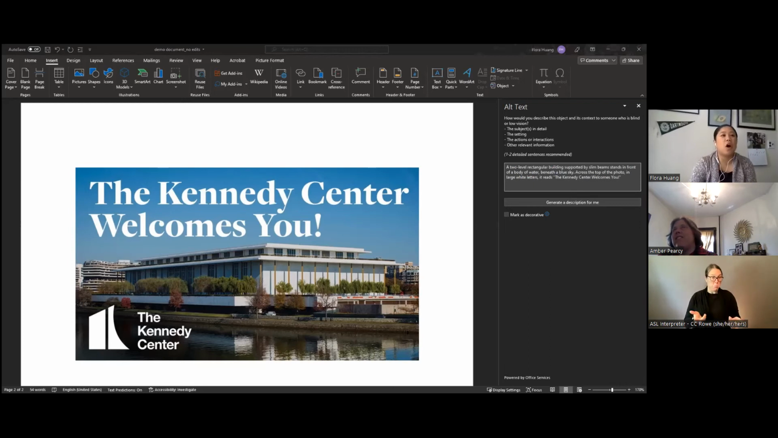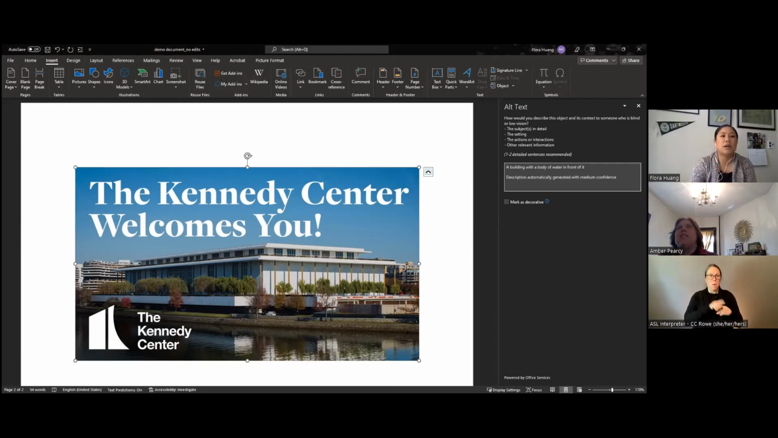Yeah. We are going to add a little more oomph to it. It's very bare, a building with a body of water in front of it. It doesn't give us enough to be fully descriptive. So let's try doing this.